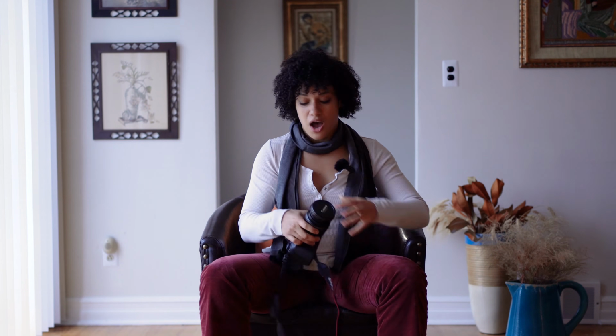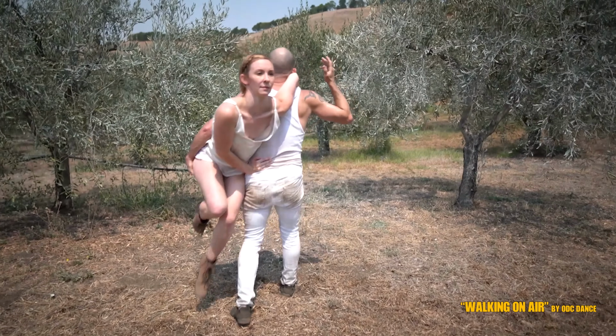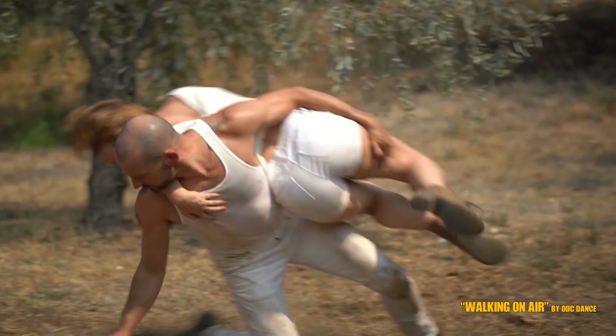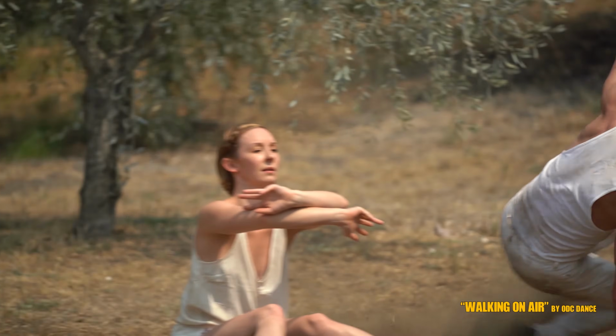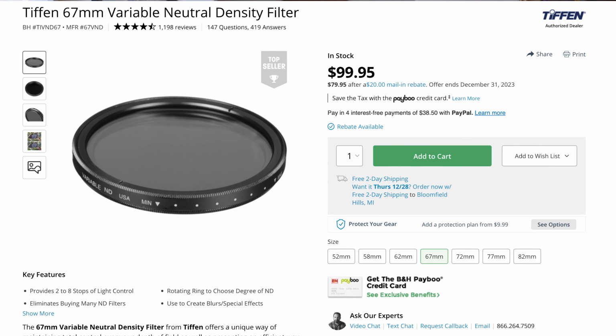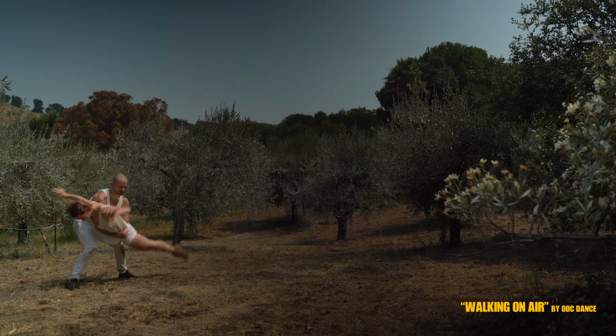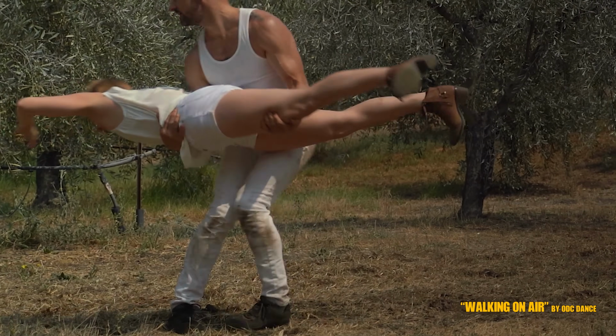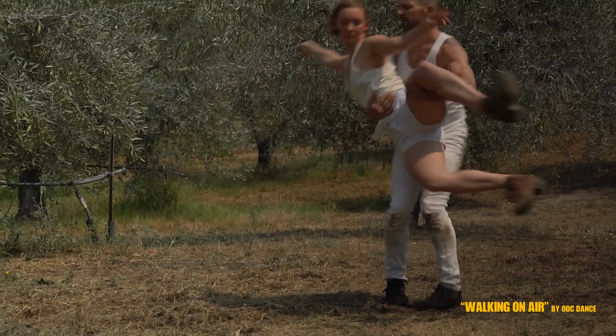ND filters are essentially sunglasses that you put in the front of your lens that darken the entire image. And if you know that you're going to be working outside in bright light, I highly suggest you get a variable ND filter, which allows you to change how dark you want that filter to be in the front of your lens.